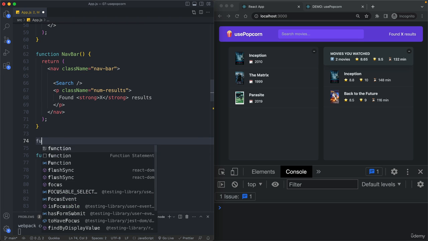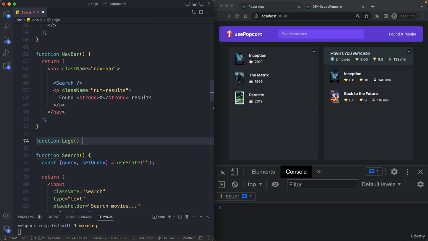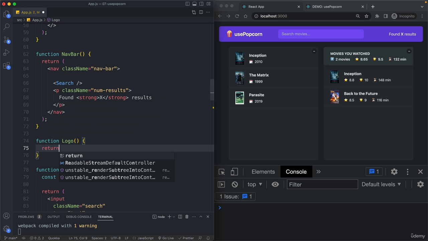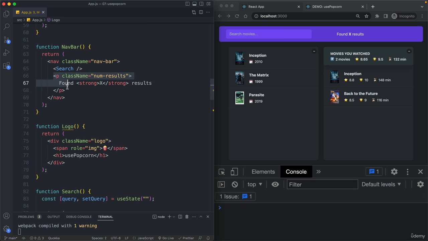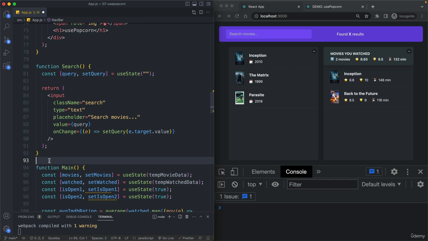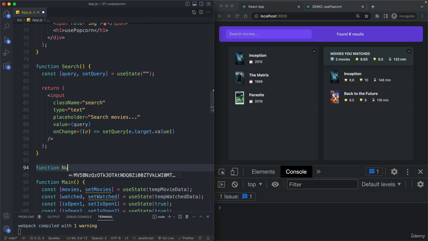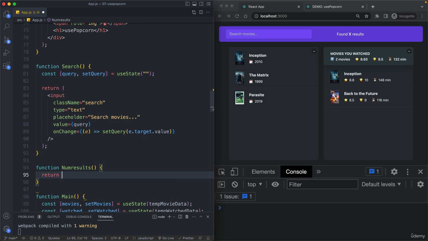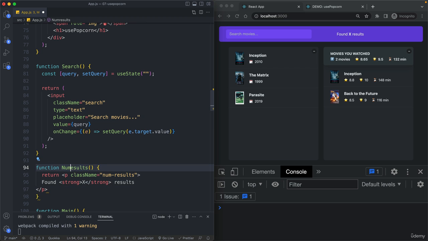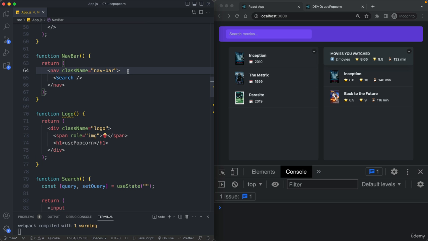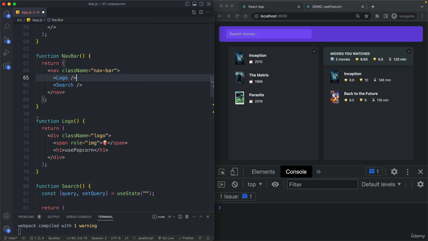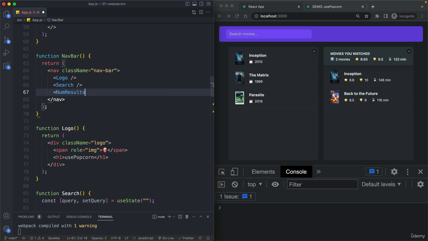So let's create the logo. We will end up here with a few small and reusable components if we'd like. So we have our logo and then let's say num results. Function num results. All right, this doesn't look quite correct. And yeah, now all we have to do is to include them here. And then num results. And this looks a lot nicer.